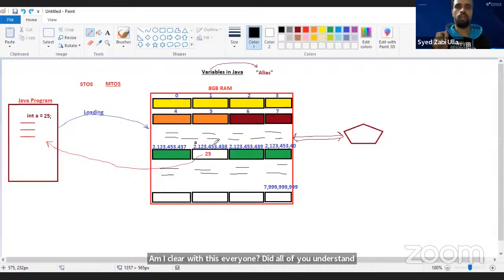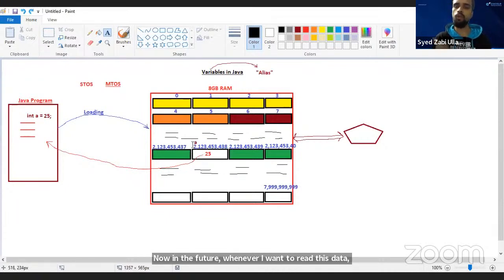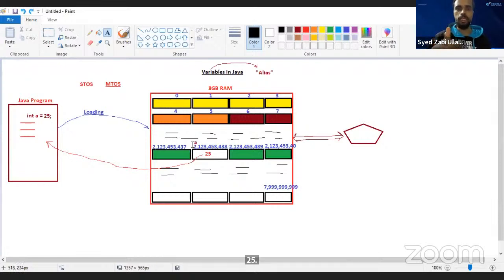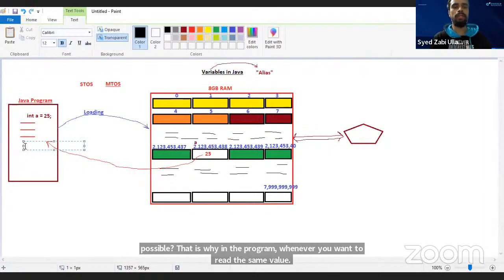I once again repeat, what is a variable? It is nothing but a name given to a memory location on the RAM that would be holding certain data. That itself, my friends, is referred to as a variable. Now, in the future, whenever I want to read this data 25, how many options does Rohit have? Two options. Either he can use the name, which is A, or he can refer to the address. Is it possible to refer by the address? It is not possible. That is why in the program, whenever you want to read the same value, all you have to do is refer to it by the variable name.